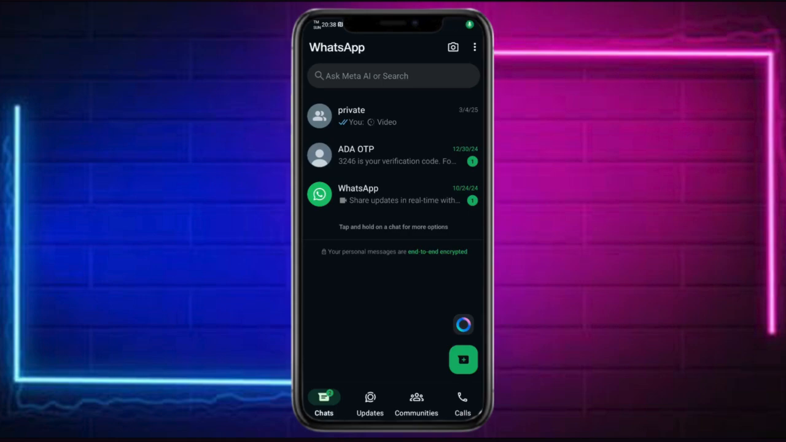Hi, in this video I will show you how to screenshot a WhatsApp profile picture on Android in 2025.